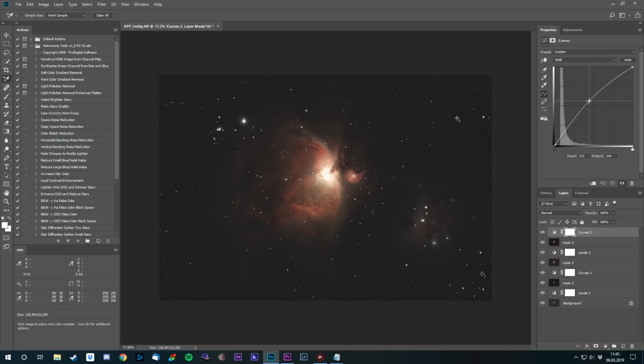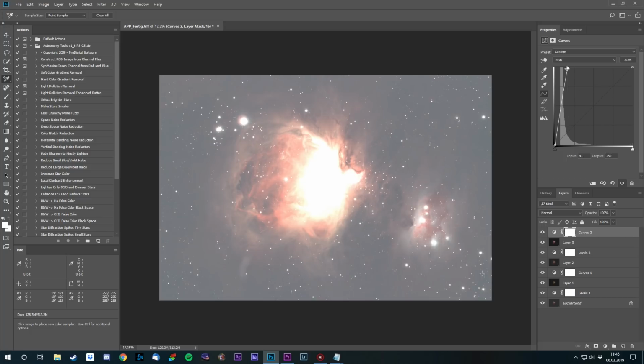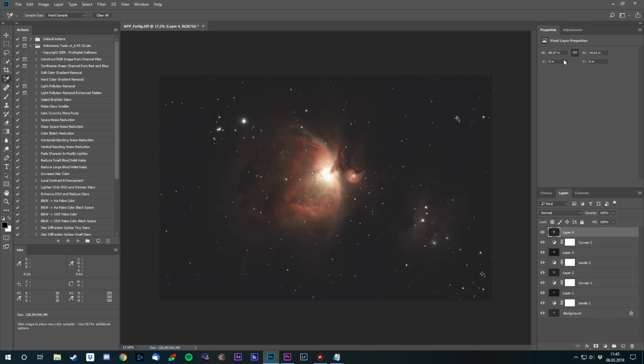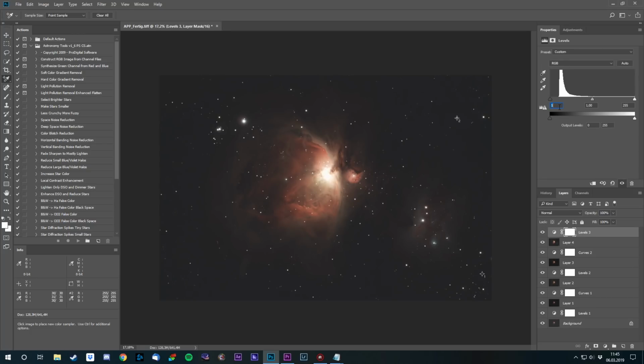Don't do too much in the curves adjustment, because if you do lots of levels and curves which are very subtle, I believe that the result is much better than doing one big curve stretch, because you're gonna bring a lot of noise into the image. So just some very subtle adjustments. Print it, use levels again to get the background darker. 19, perfect.